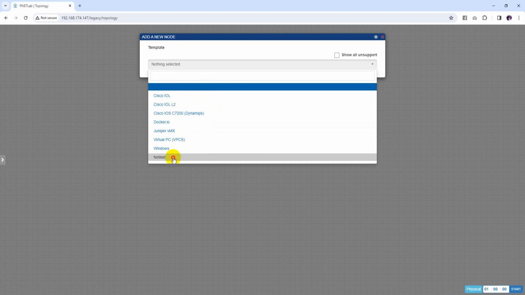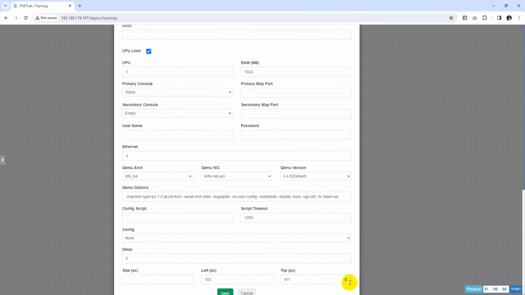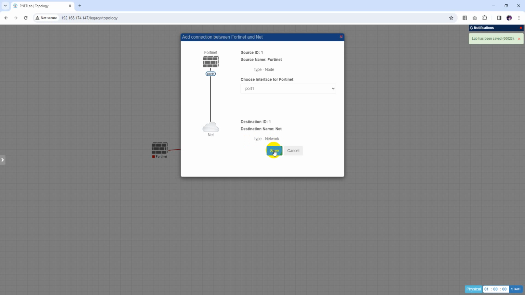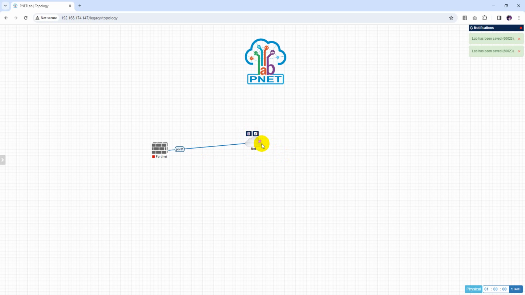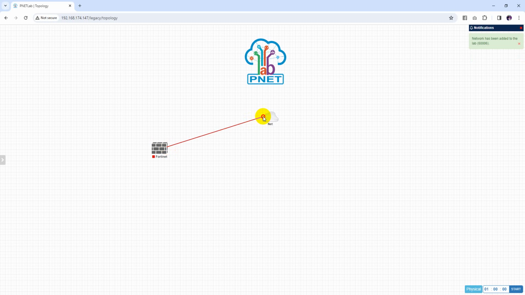Okay, then go to the Fortinet, and here you have the Fortinet 5.2. In my case, I also have FortiManager. So here, let's access FortiGate directly. Then go to save. Then I will also connect it to the net cloud. You need to go to the network, and here go to the management cloud. Yes. Then connect it like that.